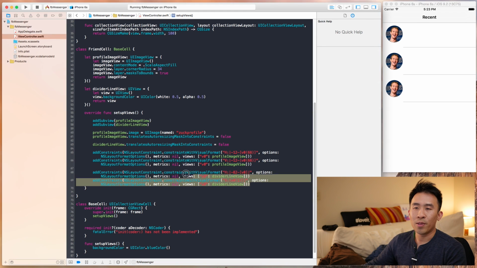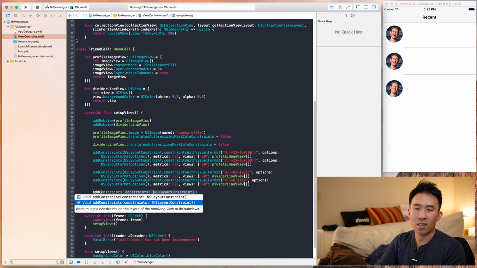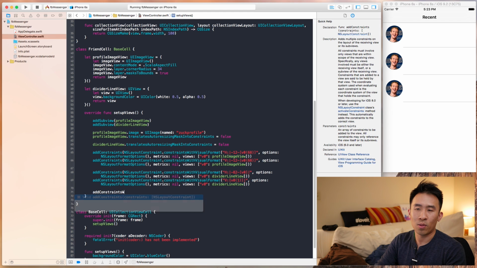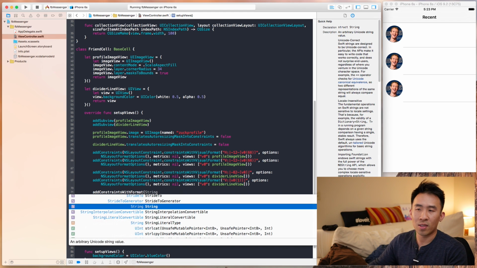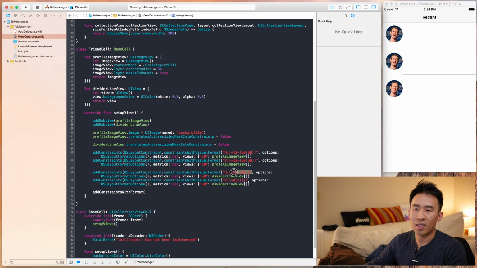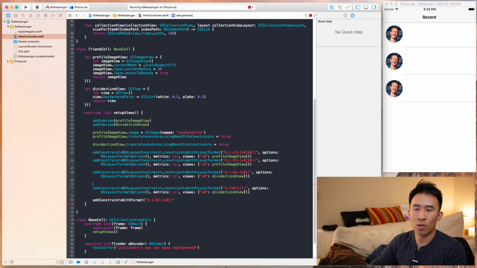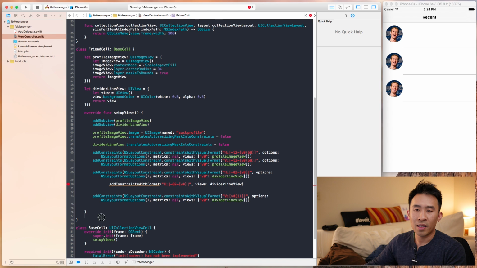Now, the next thing I want to do to make our lives easier, and I've done this in my other videos, is to condense this entire line into something very simple. So it's going to look like constraintsWithFormat, and I'm going to use this as my sample here. So I want to condense this whole line here into just this, and views of dividerLineView, right? So this is going to turn into this, pretty much. And how do we do that?